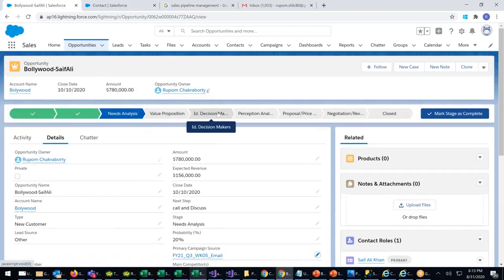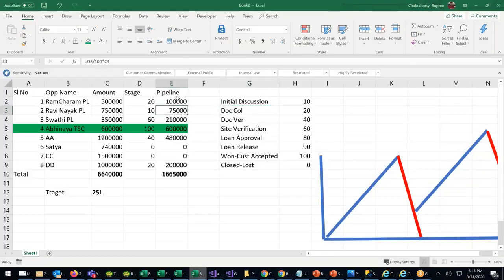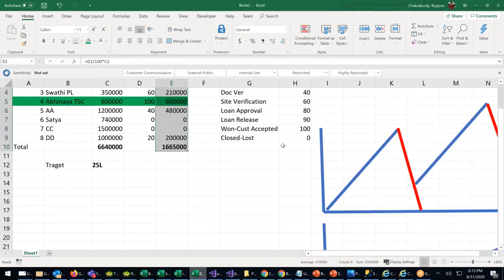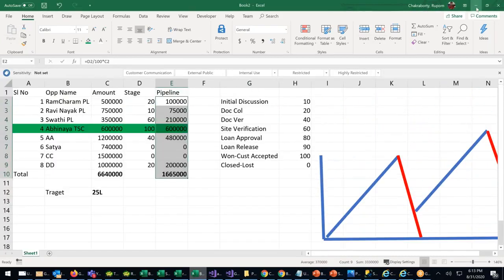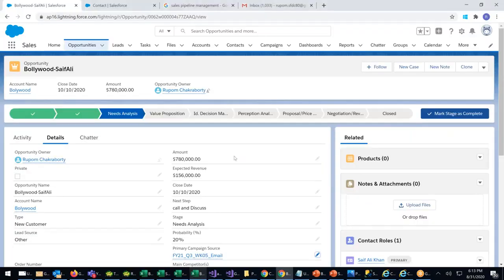You can start working with these stages. The importance of sales pipeline: with the sales pipeline analysis, you can track what the sales team is doing. This is how you create an opportunity. In real time, the end users will handle the opportunity like this. Clear?